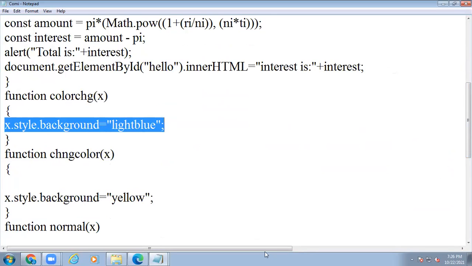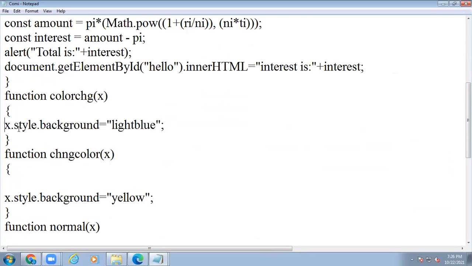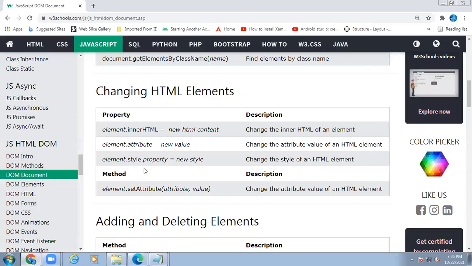So whenever you click on that, automatically x is that document, and style dot background is the property we specify. This is the property we use for changing the style of the element. So element dot style dot property. So x dot style dot background equal to, that is the name you specify here.